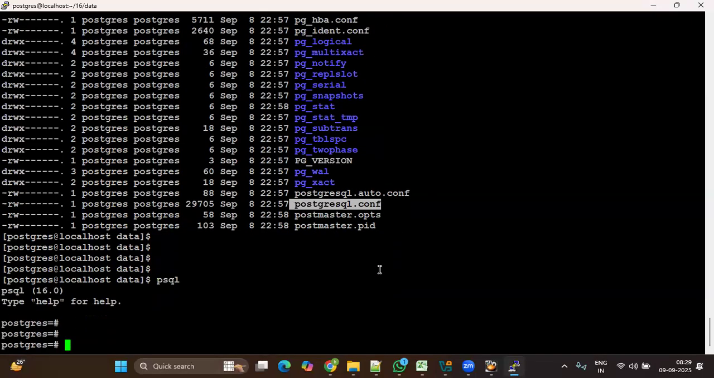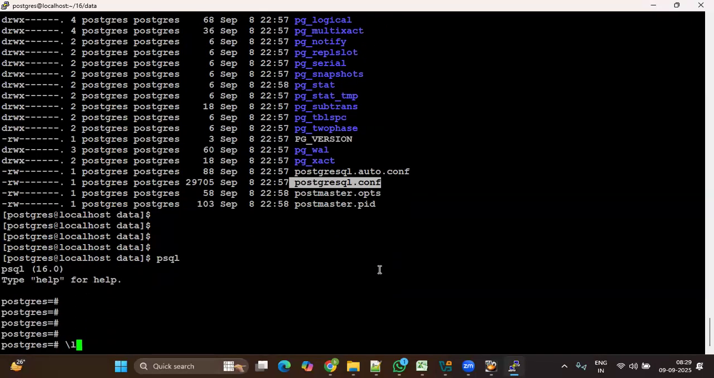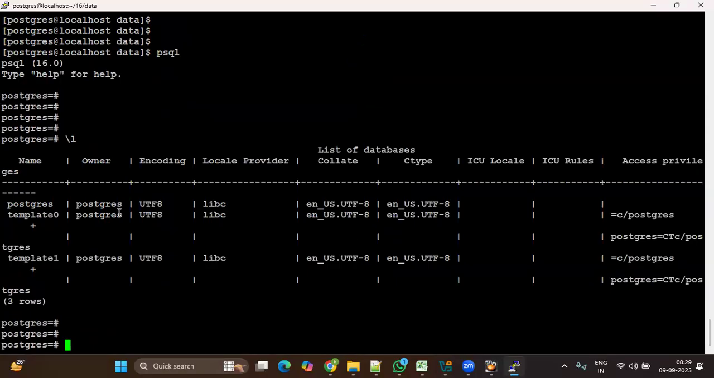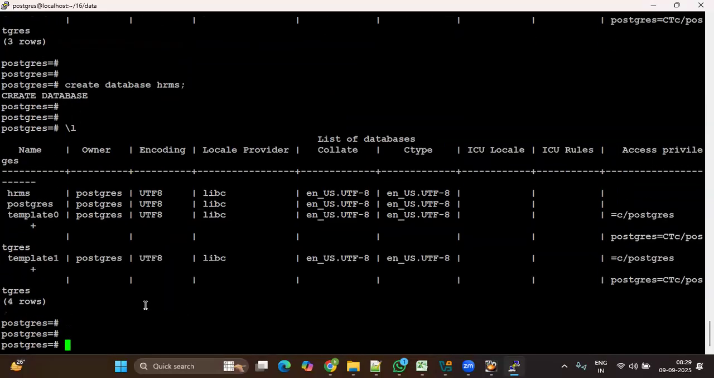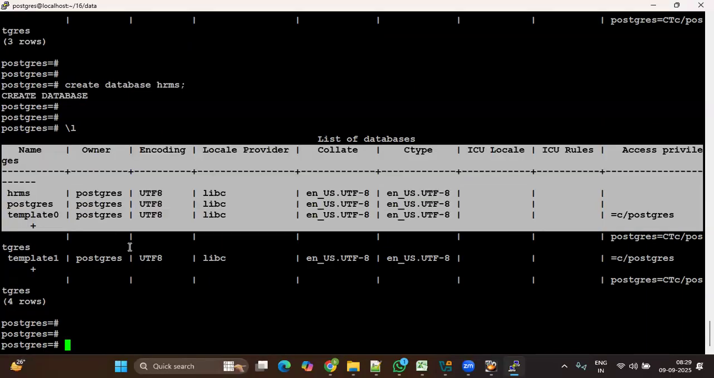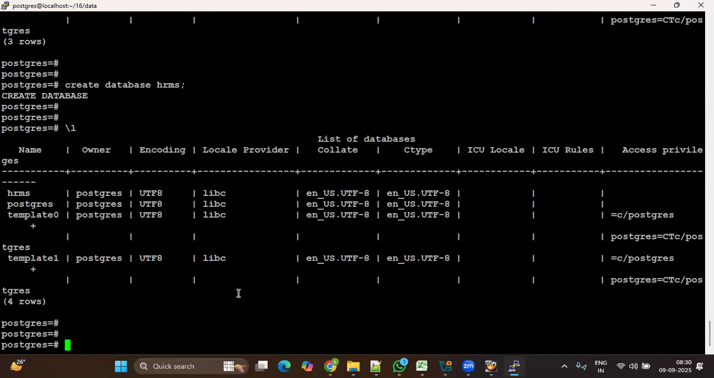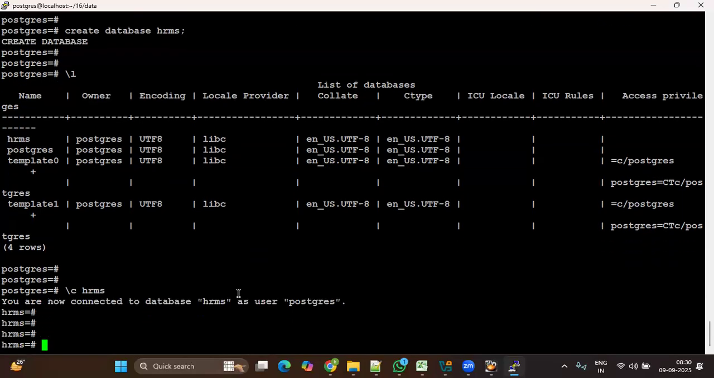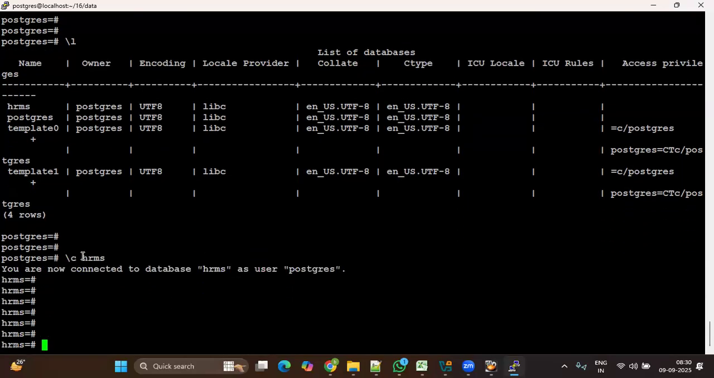psql, how to connect to the database? Using psql. So how to see all the databases? \l. postgres, template0, template1, by default 3 databases exist, 3 rows. If you want to create your own database, create database HRMS. Yes, \l. Total 4 rows are there, 4 databases are there. Like this, you can create whatever database you want. \c HRMS. I want to connect to the HRMS database. Yes, \c space DB name.